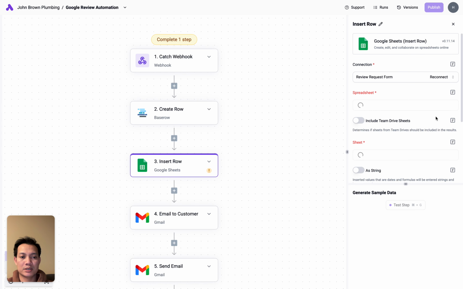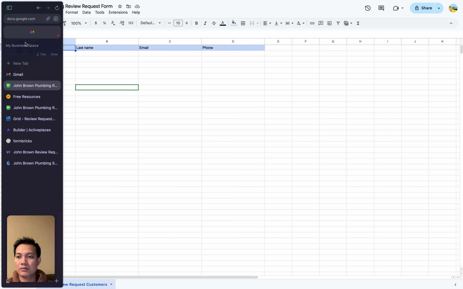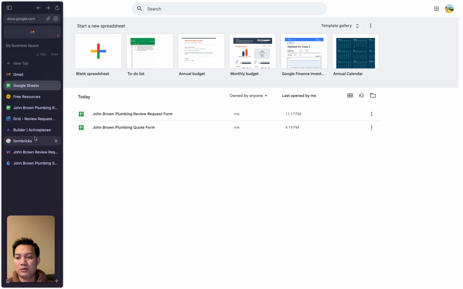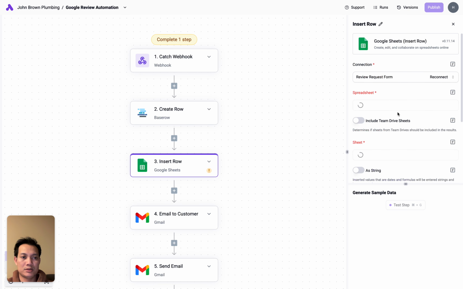It should give me something to look for, because let's go back to my account. Right now in my Google Sheet, I've got two. One is John Brown Plumbing review request, and another one is John Brown Plumbing quote form. I need this one. Now ActivePieces, for some reason it would not load. I don't know why, but just like I showed you, that's how you connect it.